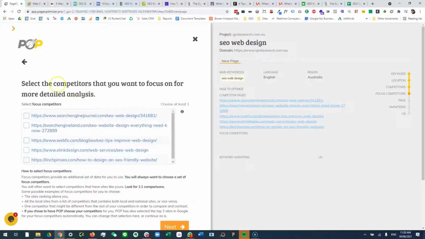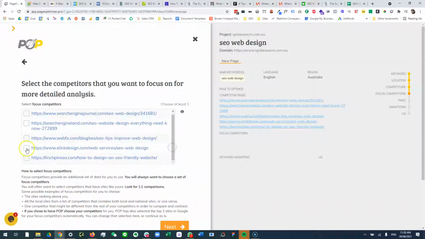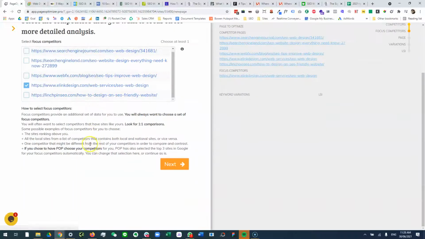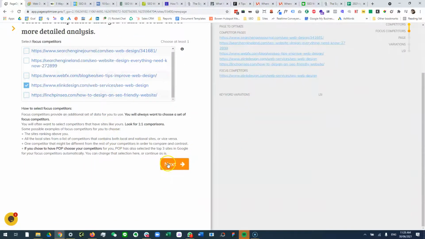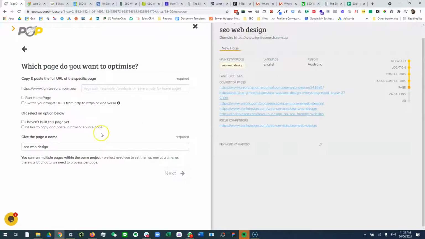Okay, so now it says here, select the competitors that you want to focus on for more detailed analysis. Now, remember the one that we talked about, which was the one that actually represents the marketing agency, E-Link Design. This would be typically what you want to choose, right? And actually, it even gives you instructions to say you will often want to select competitors that have sites like yours. So we'll pick E-Link Design, okay? And then you go next. And by the way, you can't pick more than one in this situation, right? It was pretty difficult to even find one, so we'll go with that.